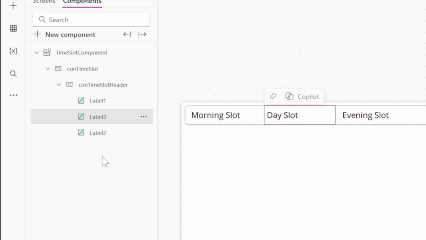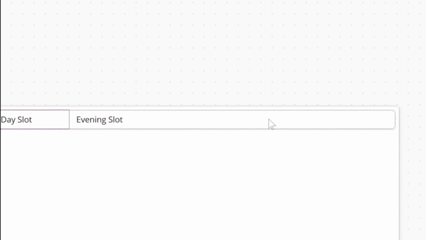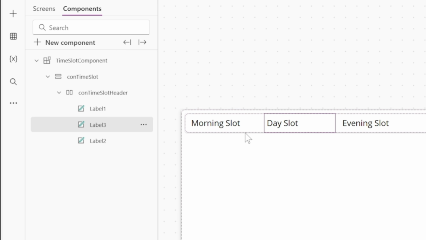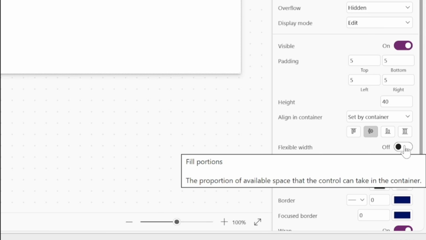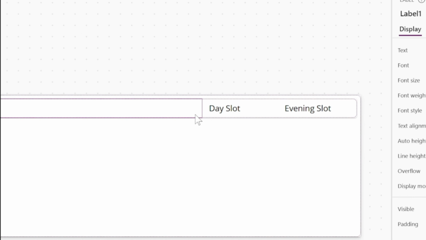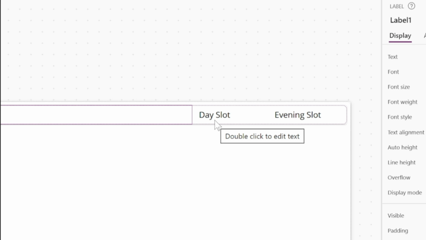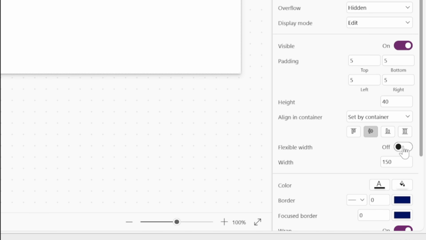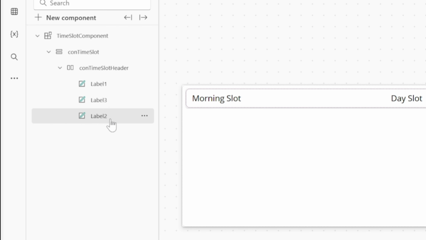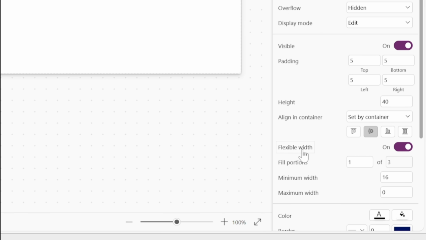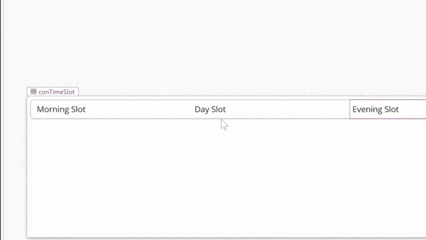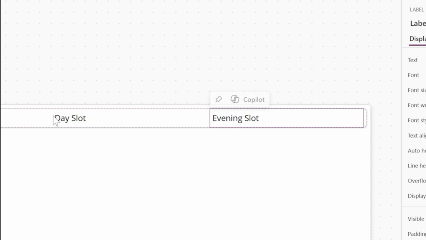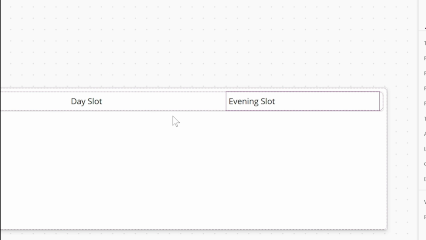Now we want these 3 labels to fill the whole header container. For that you can click on label 1 and make its flexible width on, so it fills up all the blank areas. Go to label 3 and make fill width on, and for the same label make fill width on. So now all 3 labels are covering the whole header section.